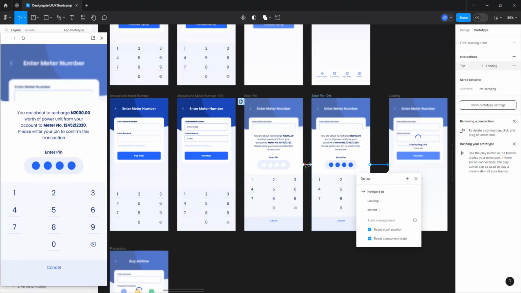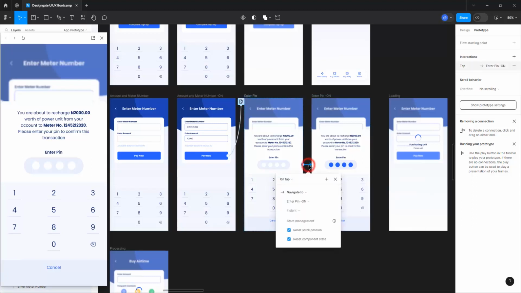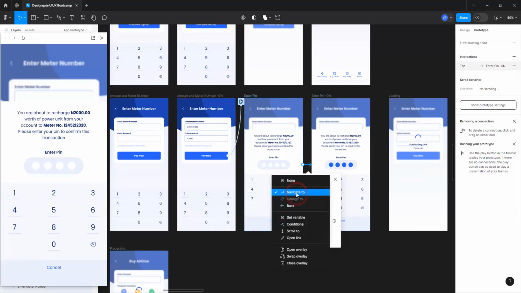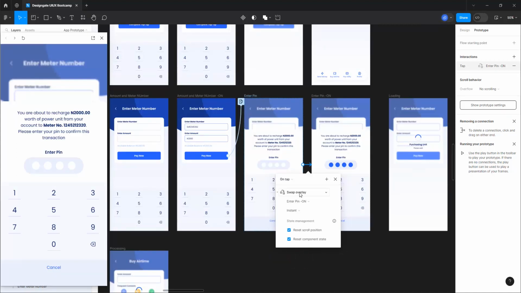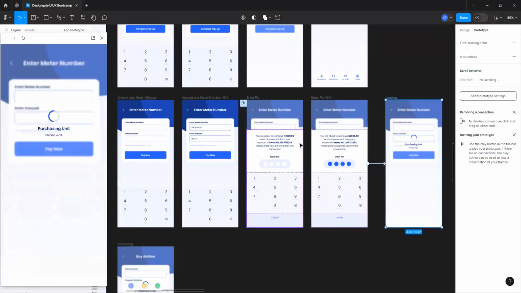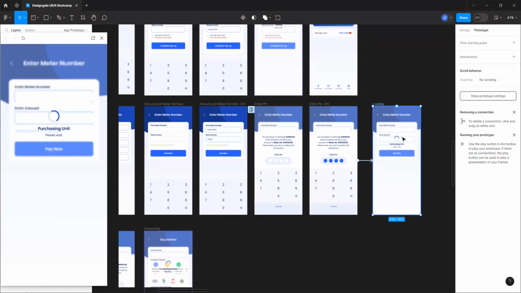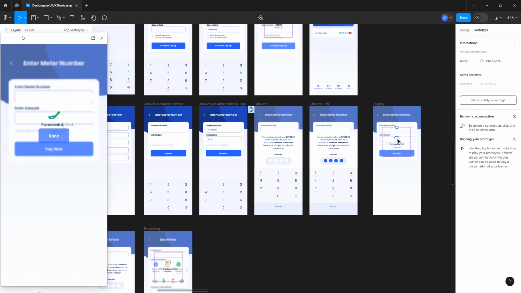So here, let's change this to swap overlay. You should just swap it. That way, it's still an overlay that you can exit and come back here. So from here, if you click on done, it should take you back to the dashboard.